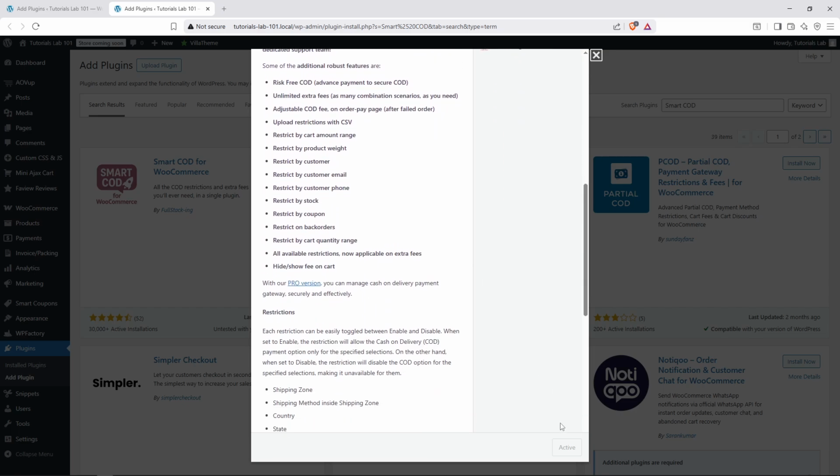The installation might take a little while, so be patient as WordPress processes everything. Once the installation is complete, you'll see an Activate button appear. Click on Activate to enable the plugin on your site. After your page refreshes, direct your attention back to the left navigation panel.